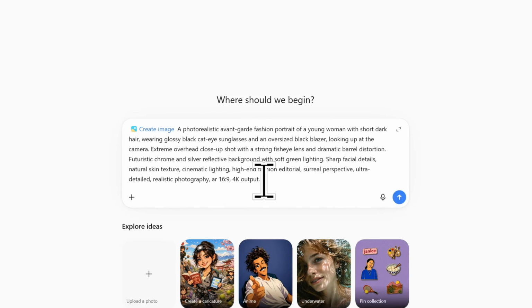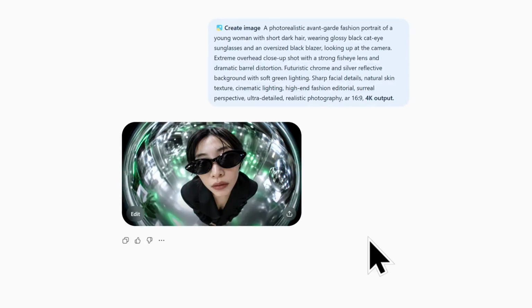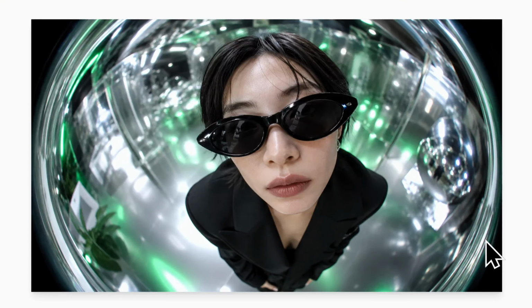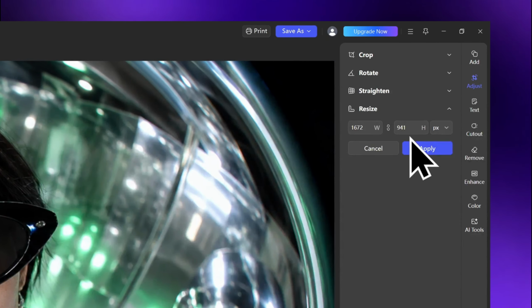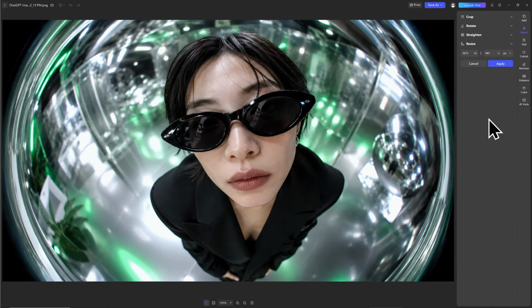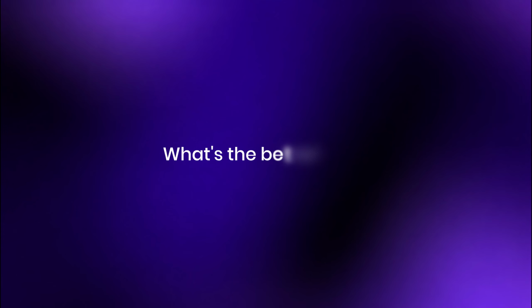First, I'll use GPT to generate an image. Here's the prompt I'm using. And here's the result. It looks great, but there's one important thing we need to check: the actual resolution. As you can see, the actual resolution is only 1672 by 941 pixels. Adding 4K output to your prompt doesn't necessarily give you a true 4K image. So, what's the better way to get a true 4K AI image?